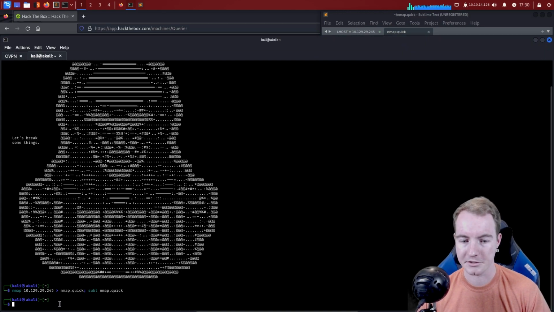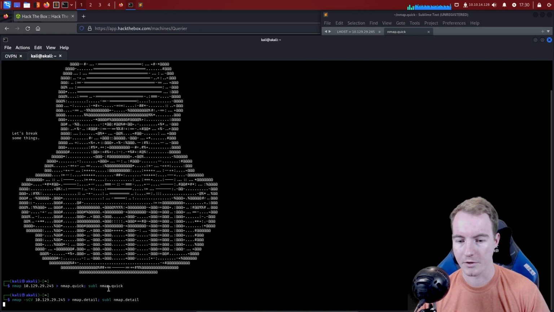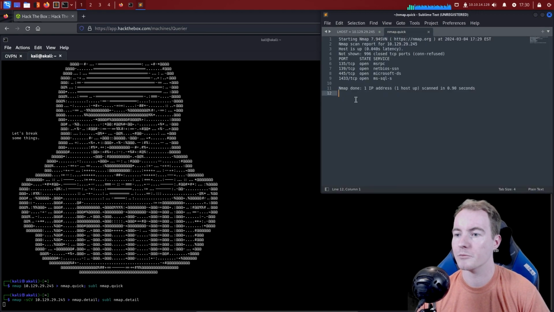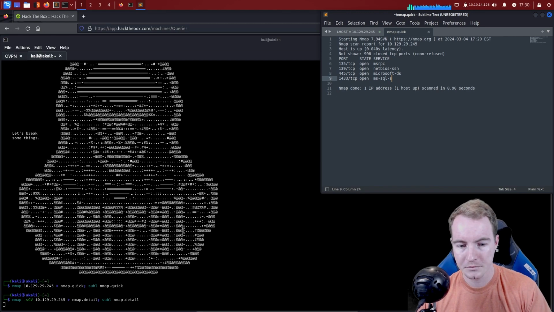I'm also going to run a detailed scan, so we're going to do the same thing here, except I'm going to change this to nmap.detail and do the same thing on the other side. And then I'm just going to add the -sC and -sV flags to run our default scripts and do some service version enumeration. We'll run that, and that'll pop up in the background. But for now, we do know that we have some SMB ports here, and then we also have 1433, which is usually, as it says here, for the Microsoft SQL Server.